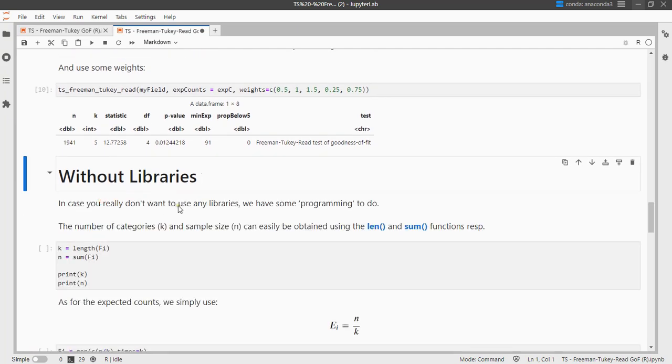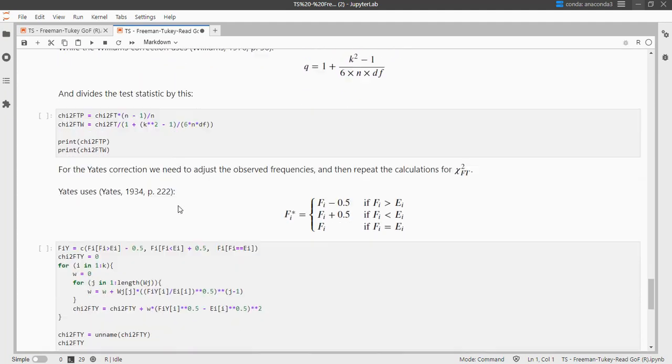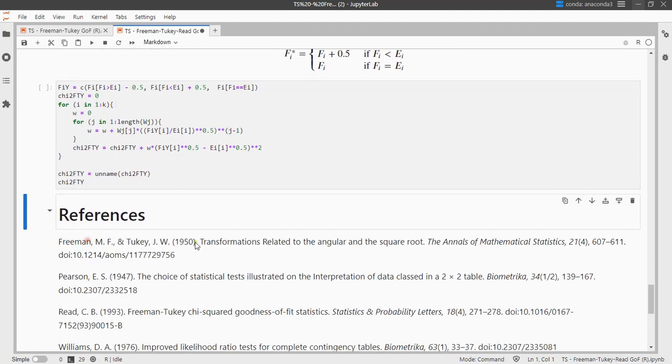If you want to do it without libraries, I have a separate video on all of this, where you just follow the formulas, and these are the references.